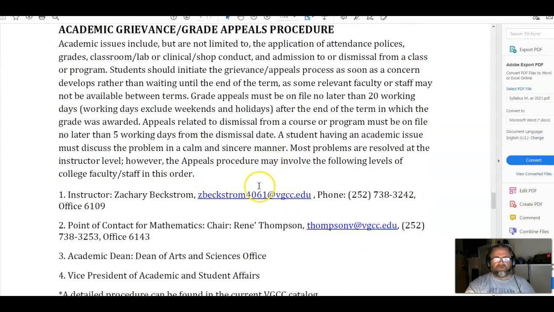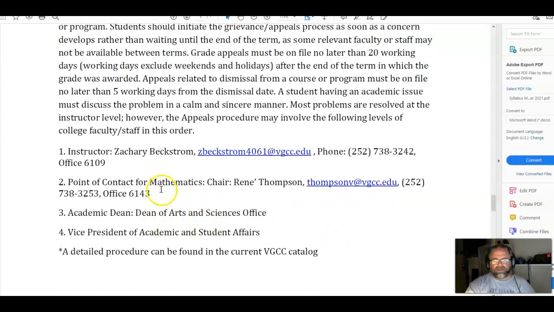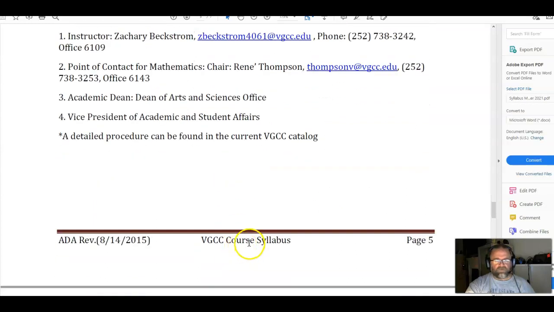If you have a grievance, this goes over how you go up the chain of command for the grievance. So you start with me, and if you don't like my answer, you can go to the department chair, and then so on and so forth.